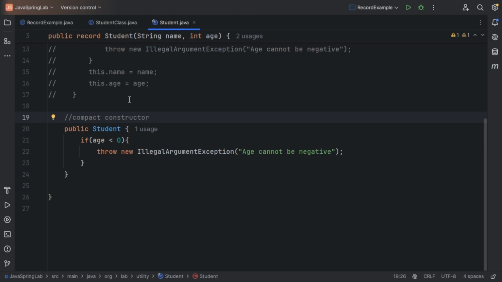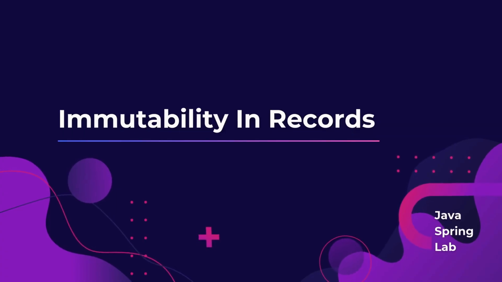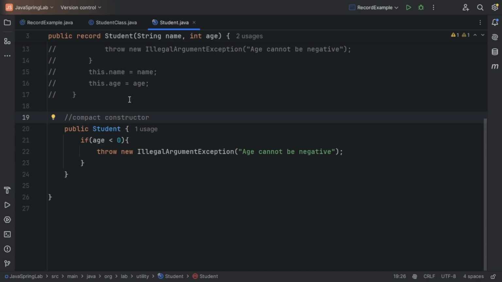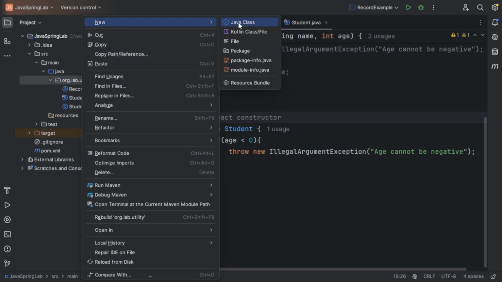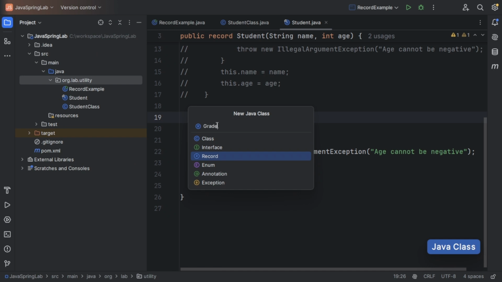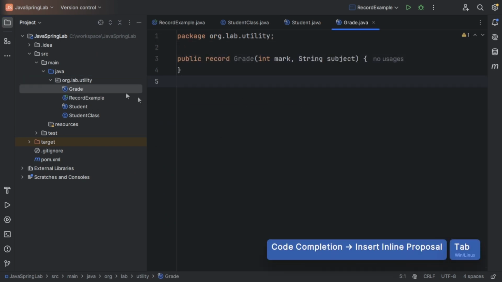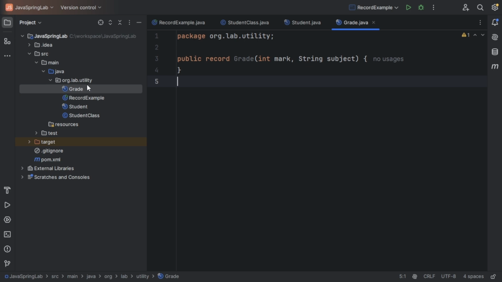A big difference between records and classes is that records are strongly immutable by default. You cannot change a record after it is constructed, even using reflection. You can take this to the next level by making it deeply immutable. Let's create a record Grade with marks and subject in it. Let's add the grade into the student record.